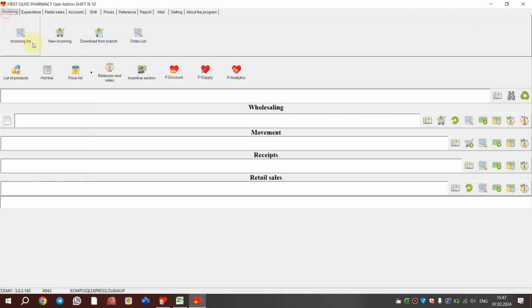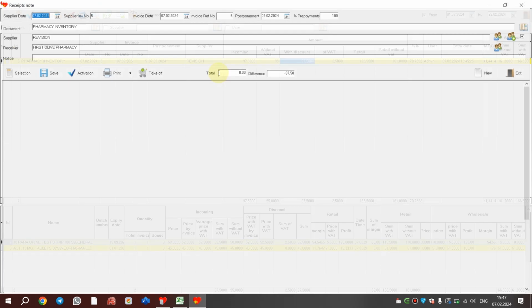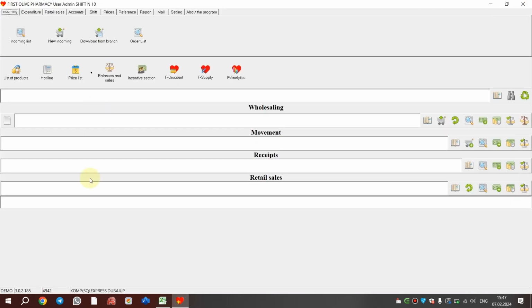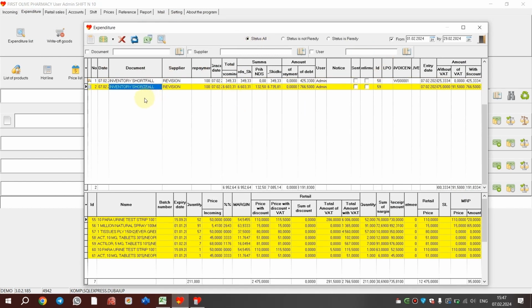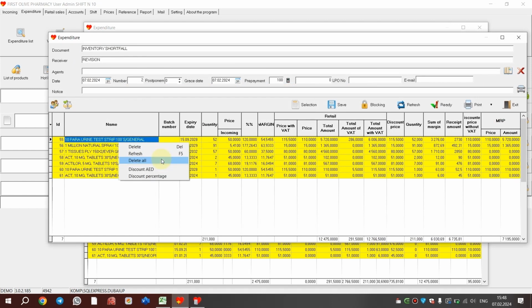The Exit button is used to exit the program. If you have lost all the remaining goods after the inventory, it means that you have clicked on the Make a Process button again by mistake. To restore all your balances, you need to go to the Expenditure section, open the Expenditure List tab, find an extra invoice in it for writing off the goods and delete it.